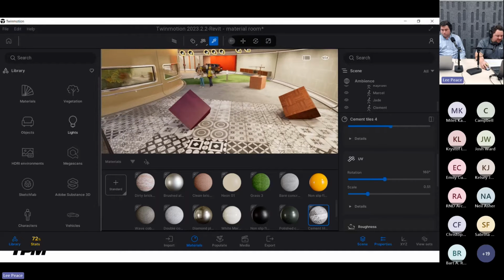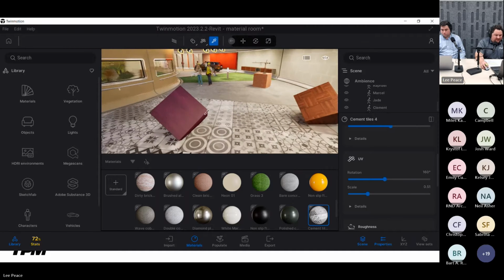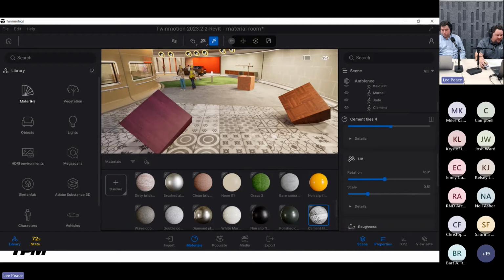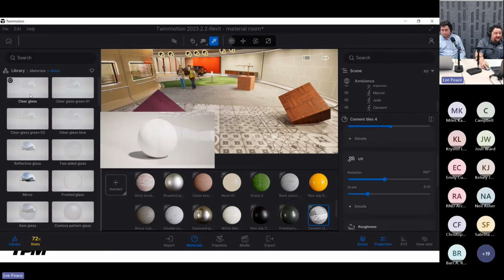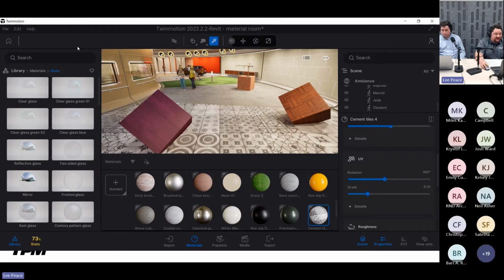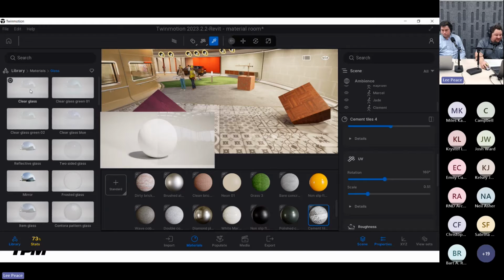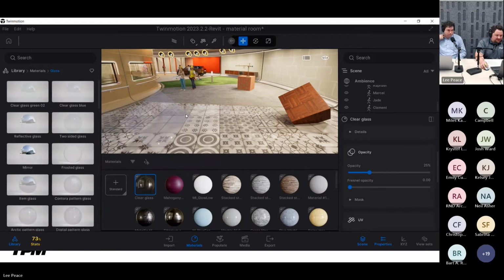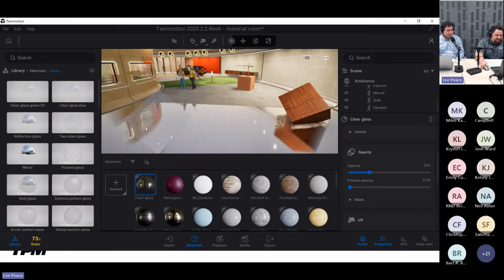Let's get into the material library. Say we don't want to do the wood anymore, we want to pick a different material. Twinmotion has a vast array of different materials we can go through, as you've seen in the material room, and it is very easy to use those on any object. All it takes is clicking on it and dragging it over. So there we have a glass cube. We can do a mirror.